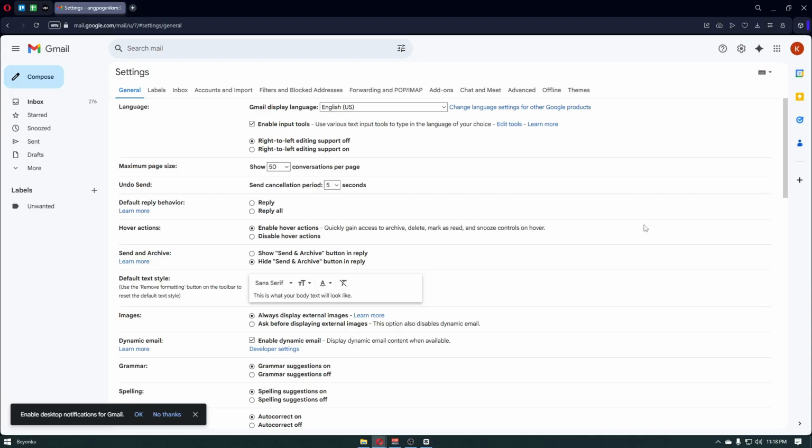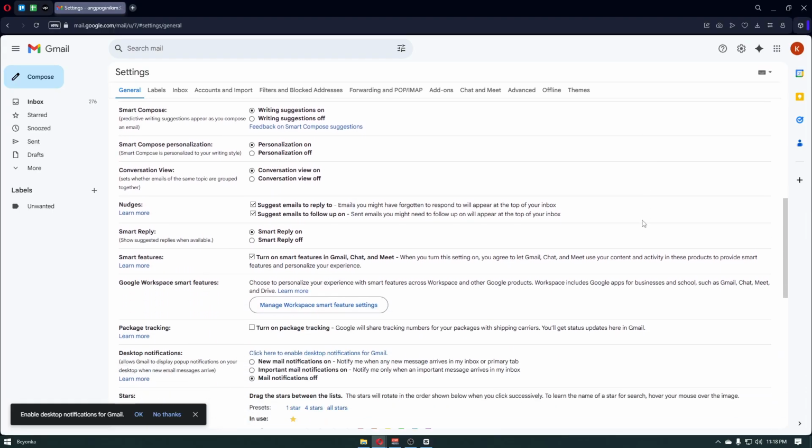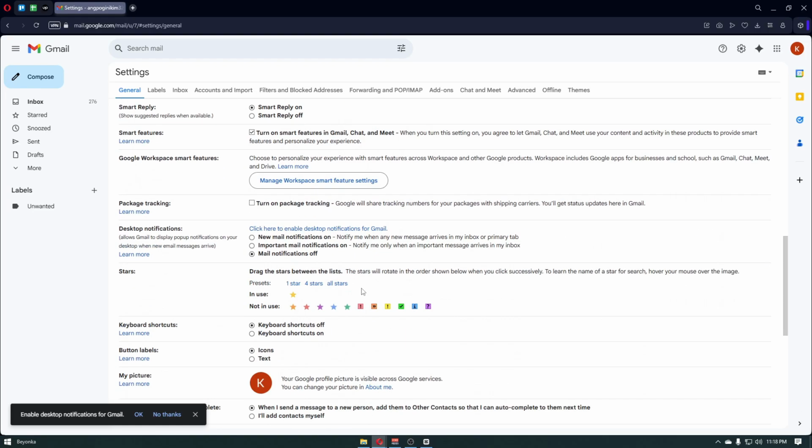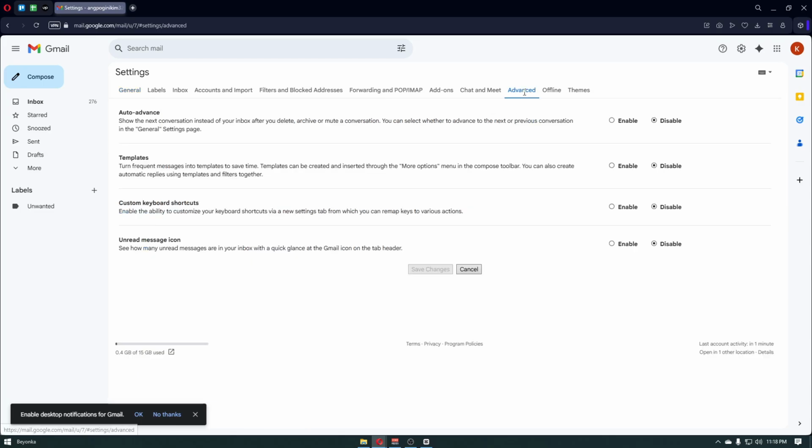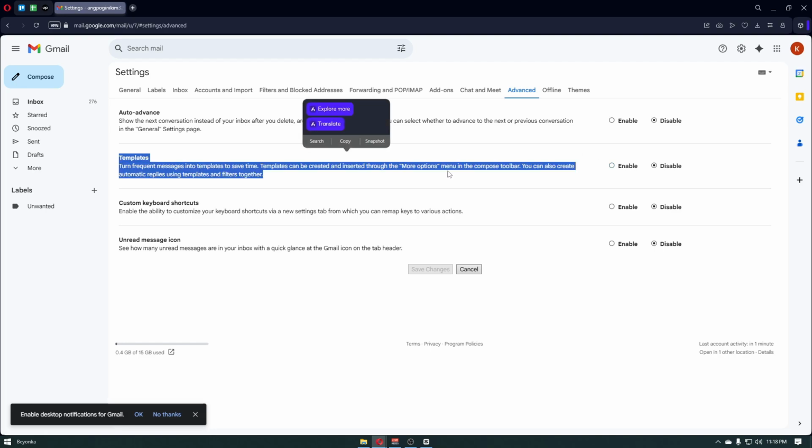Now from here, as an additional tip, there's also the signature that we can go ahead and use, but let's talk about it later. First things first, let's head over to the templates feature, click on advanced, and simply inside, you have features like auto advance, templates, custom keyboard shortcuts, and unread message icon. You want to make sure that the templates is enabled.